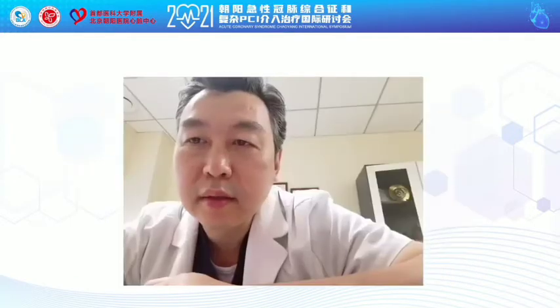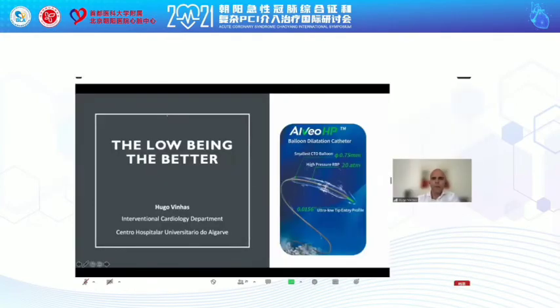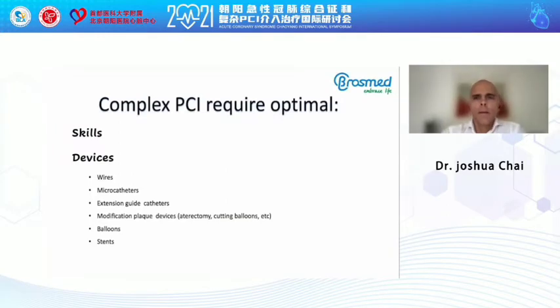As I've been told before, complex PCI requires several things: good skills and optimal devices, wires, microcatheters, and extension guide catheters to obtain adequate support, devices with the intention of modifying plaques, optimal balloons, and of course, stents.